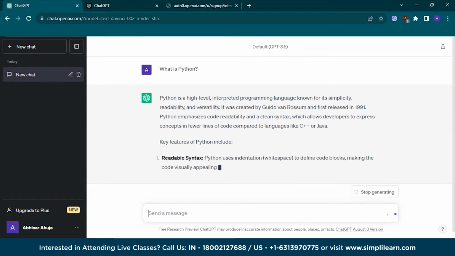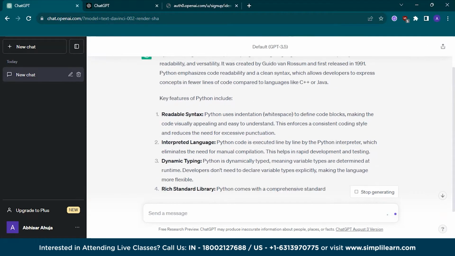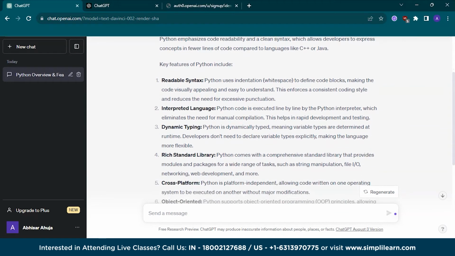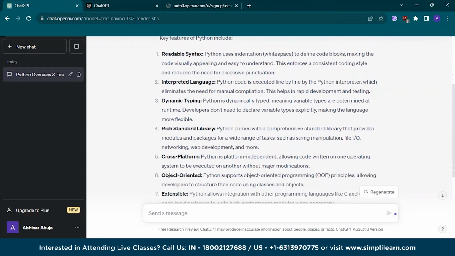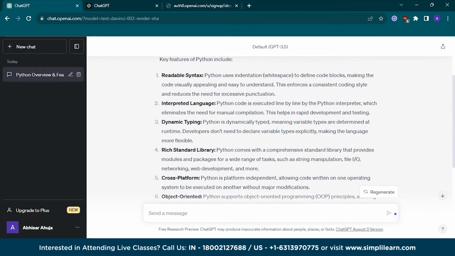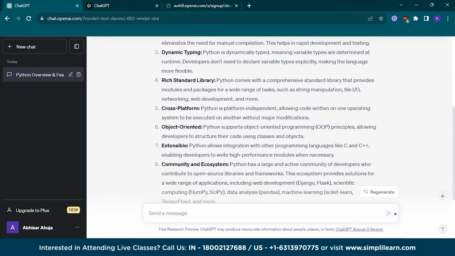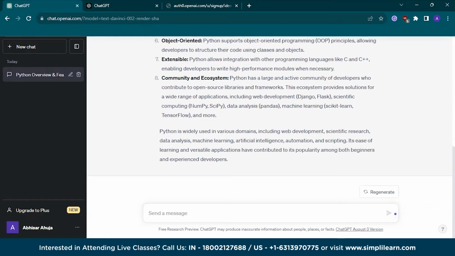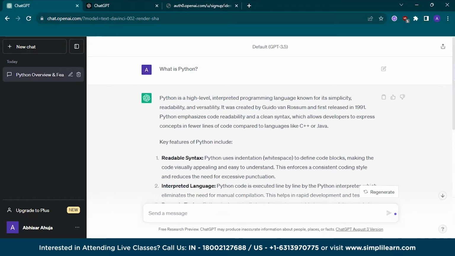So you could see that it has responded that Python is a high-level interpreted programming language known for its simplicity, readability, and versatility. It was created by Guido Van Rossum and first released in 1991. So this is all about Python, and you can see that it has also stated its key features, that is readable syntax, and it has stated that Python uses indentation or white space to define code blocks. So that is defining the readable syntax, then interpreted language, dynamic typing, rich standard library, cross-platform, object-oriented, extensive community and ecosystem. So this is how ChatGPT has stated Python.